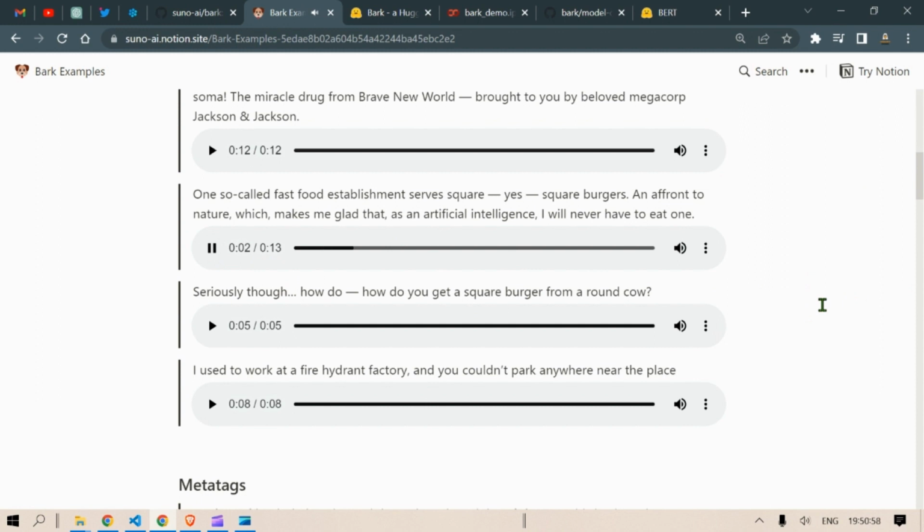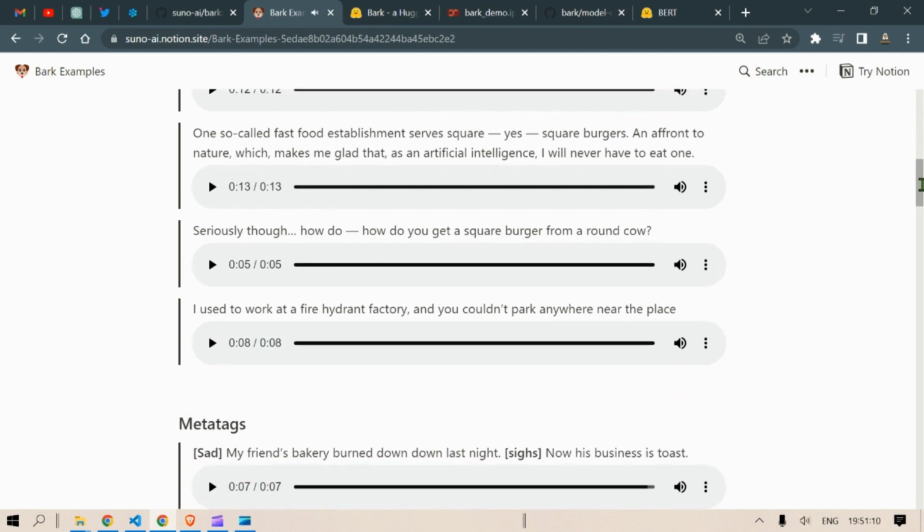One so-called fast food establishment serves square, yes, square burgers, an affront to nature, which makes me glad that, as an artificial intelligence, I will never have to eat one. Square burgers. What's the big deal about that? I could eat a burger, whatever shape it is.